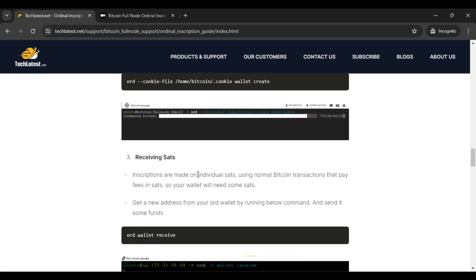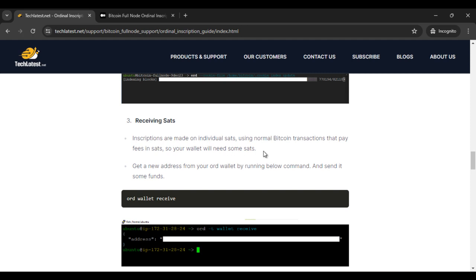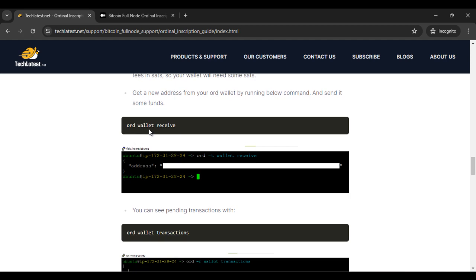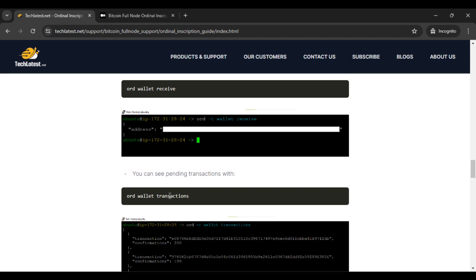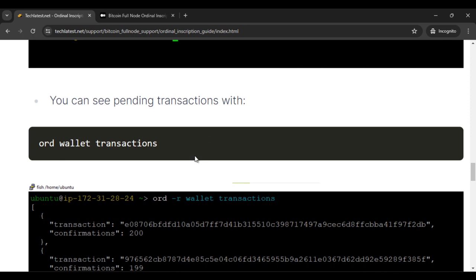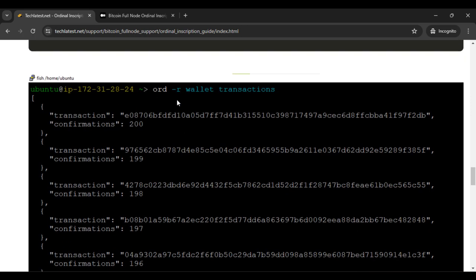Okay, and inscriptions are made on individual sats using normal Bitcoin transactions that pay fees in sats. So your wallet will need some sats. Get a new address from your wallet by running the command below and send it some funds, like ord wallet receive. You can see pending transactions with the command ord wallet transactions. If I zoom in, okay, if you run this command on miner reward transactions, you can find all the transactions here.